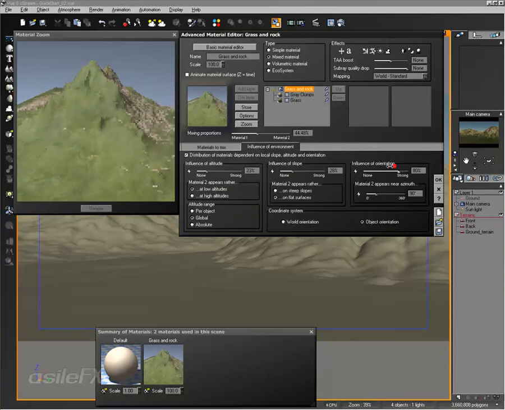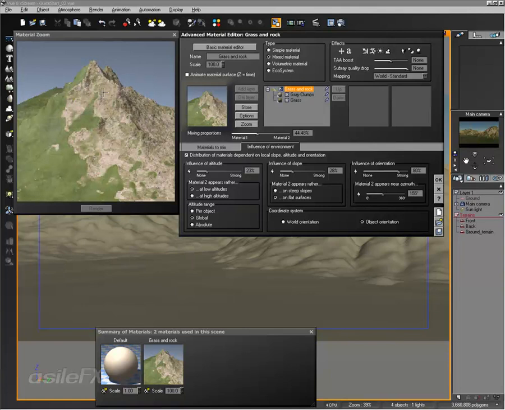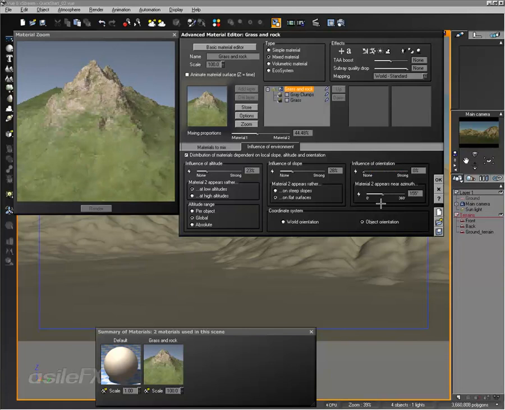And we can also set up an influence of orientation, so it'll display on one side of the terrain, and then we can control the direction in which it shows. So I'm going to turn that off, no influence, which means that this material 2 appears near azimuth is null. It no longer impacts the look of the material, unless this top slider is on.